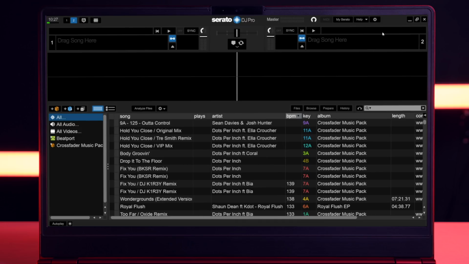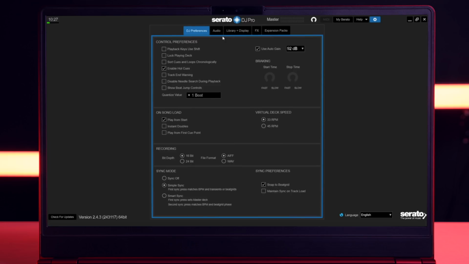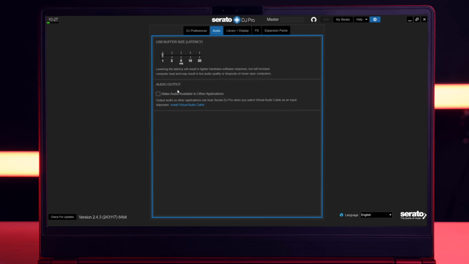So if we go up to the settings in the top right hand corner and then click on audio, you can see that we have this area at the bottom that says make audio available to other applications. Now, if we go ahead and try and click that, Serato is warning us that we don't have the third-party application installed. Now, on Windows, this is called virtual audio cable. So what we need to do is go ahead and download virtual audio cable.